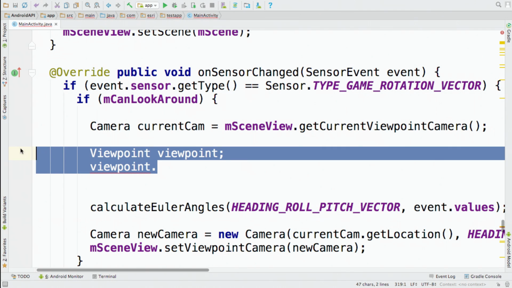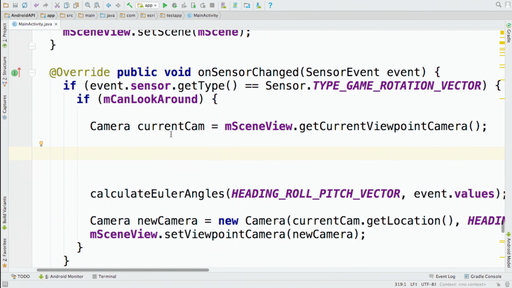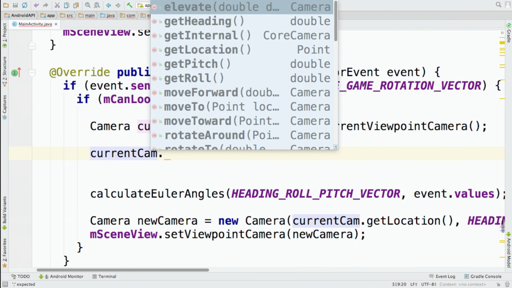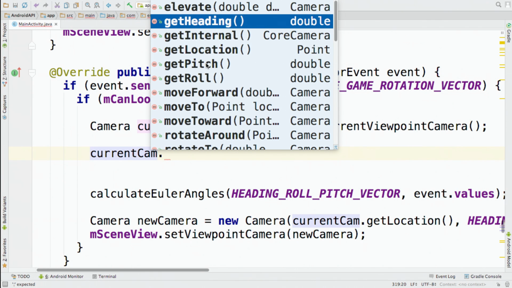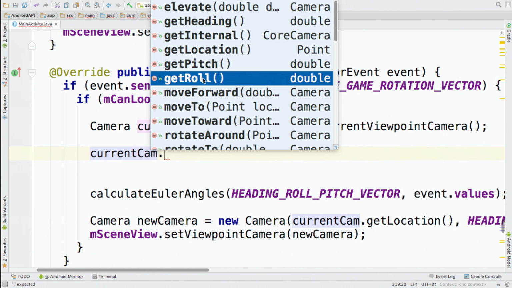So that was for viewpoints, but what we are interested in is just using cameras. So cameras, a bunch of helper methods. Obviously it has a location, heading, pitch, and roll. Right now the roll is disabled, but we're planning on being able to enable it in update 2.